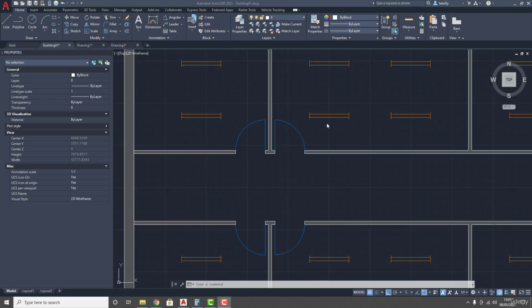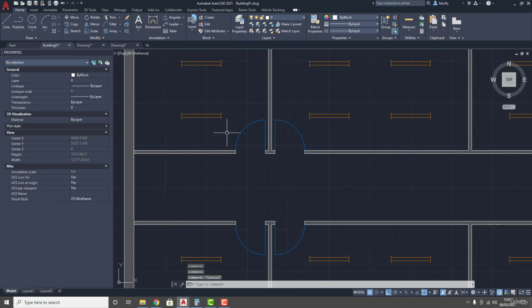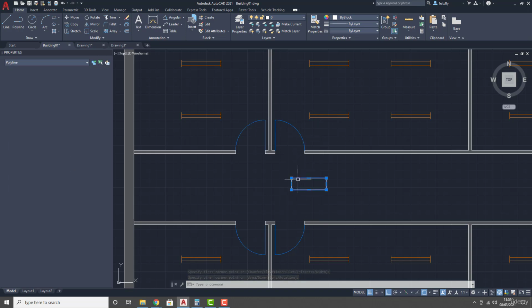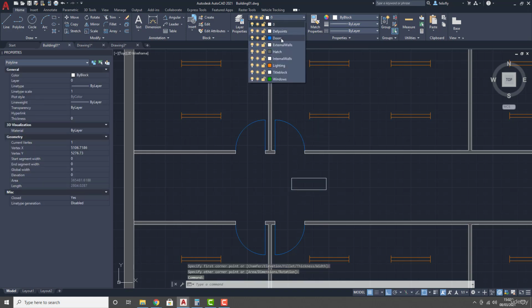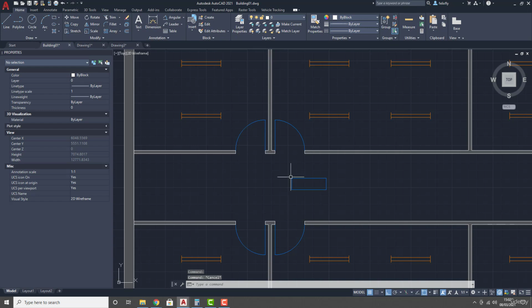So what would you do if you had one object and you wanted another object to have the same properties? It can get a bit tedious and long-winded to select an object and change it. Maybe I had just a rectangle here and I wanted it to have all the same properties as this door here. I could put it on the door layer, but maybe it was already set to a different line type. You see, it's not set to by layer, so I've got to change it to by layer. So you've got to go through and change all these settings.